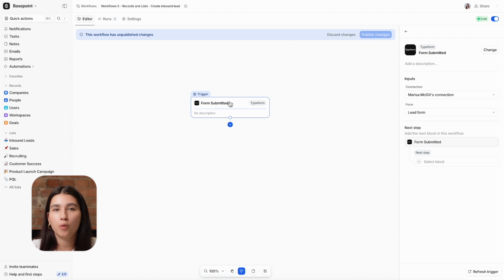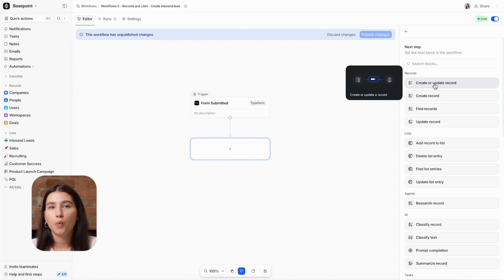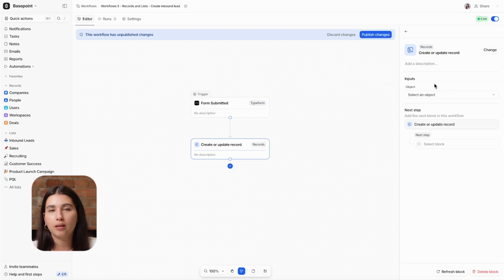The first step that we'll want to create for managing these inbound leads in Attio is to ensure that we have a record for the person who filled out the form. Since we don't know whether or not any person who fills out our form already exists in Attio, we'll need to either create a new record or update an existing record. We'll select this block and use people as the object type.